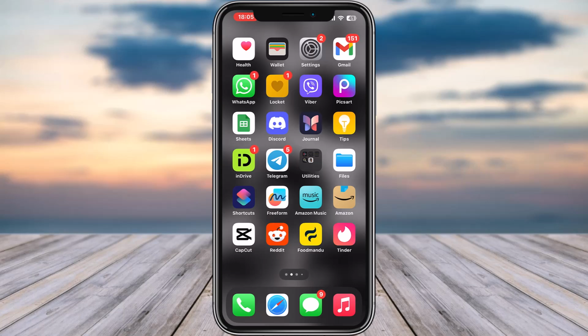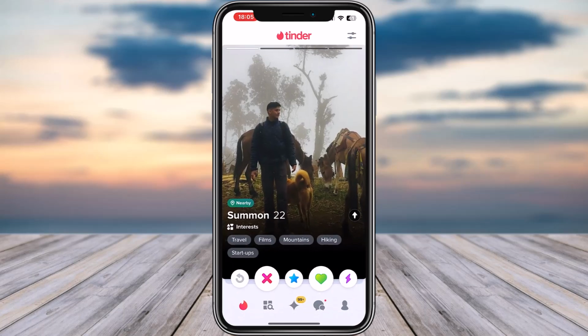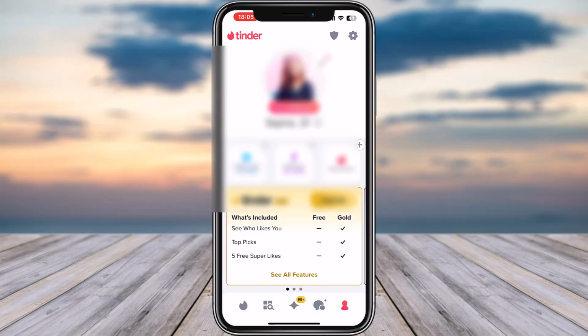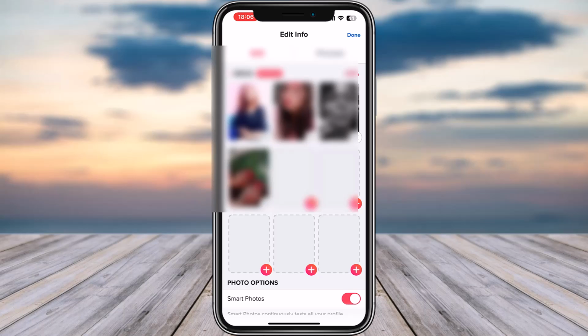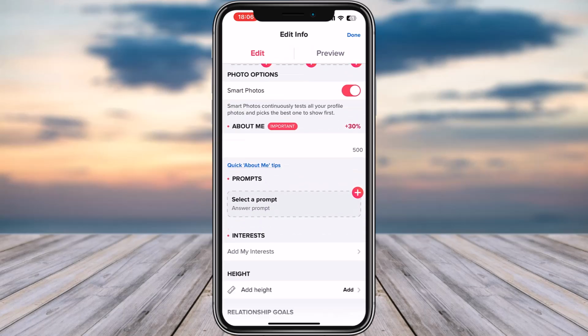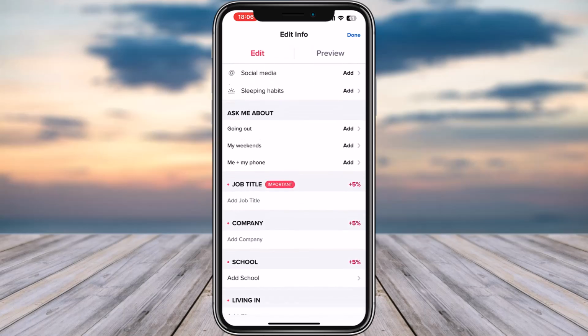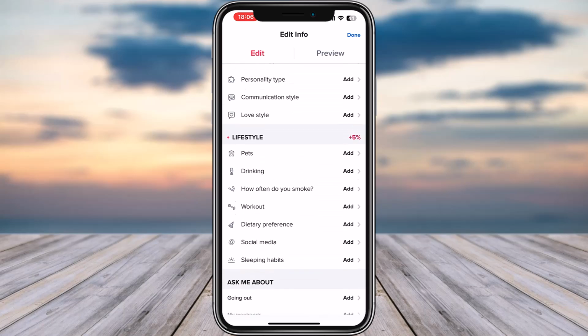Let's get into it. For that, first of all, go ahead, access your Tinder app on your mobile phone, and right over here tap on this profile icon in the bottom right. Now if you tap on this little pencil icon to edit your profile, you do have many other options, but you won't be able to find where you can change your name or age.